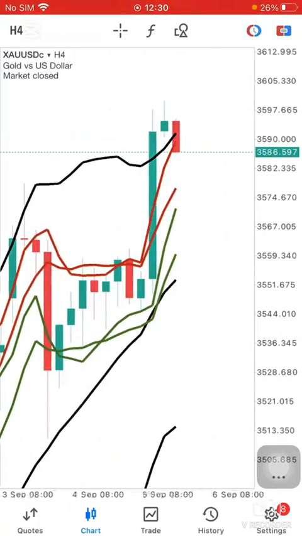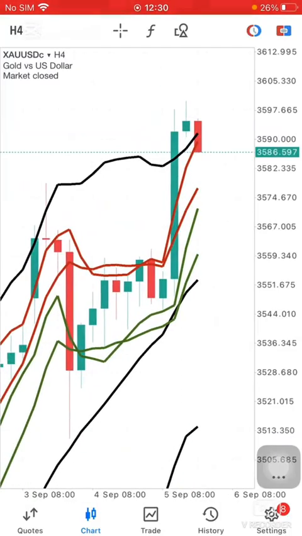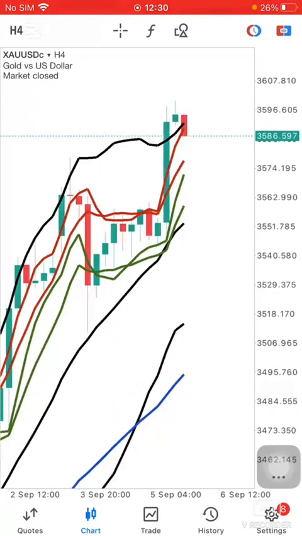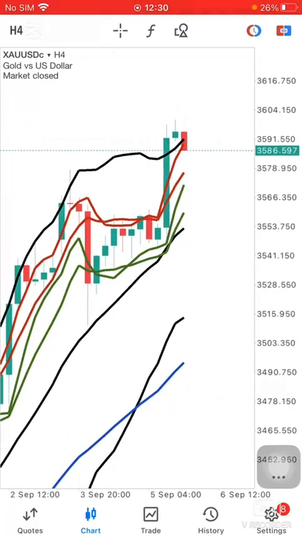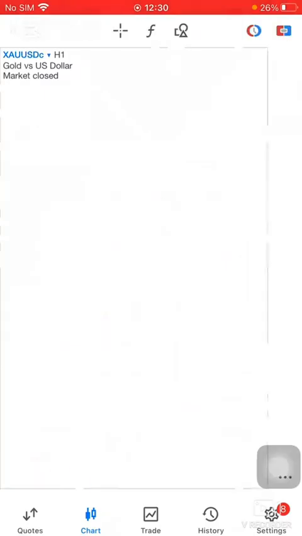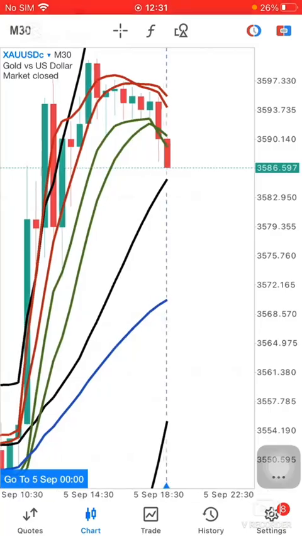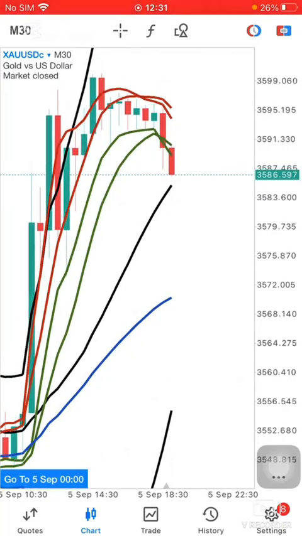Setup. BBMA. So this is how it looks on the phone, on a different time frame, and all that. So that's that for this.